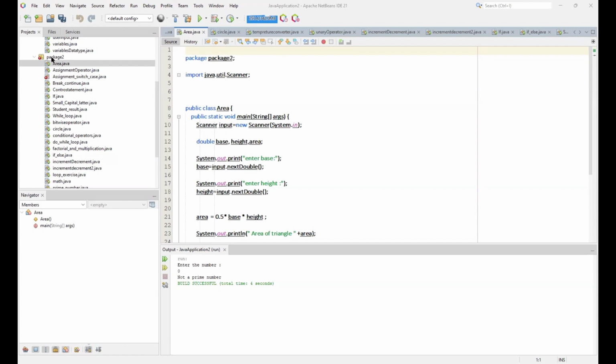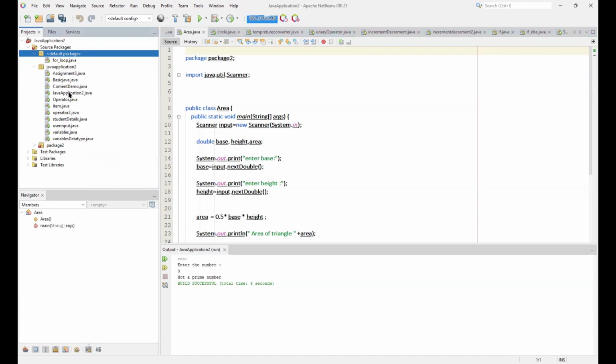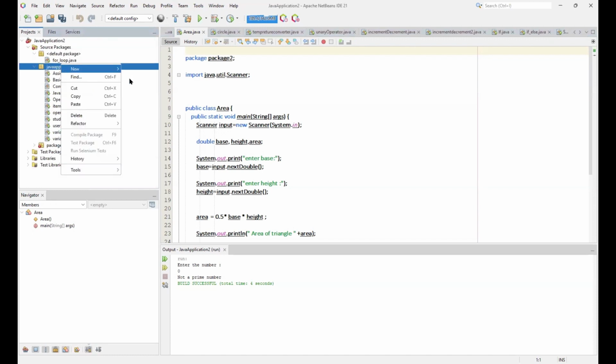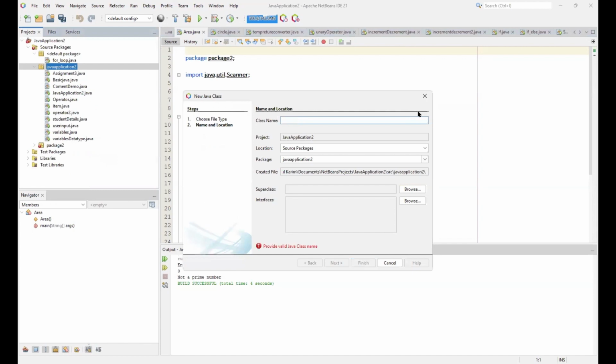Okay, so let's open a new class first. Under the Java application, I just open a new class. It will be prime check, prime number checking.